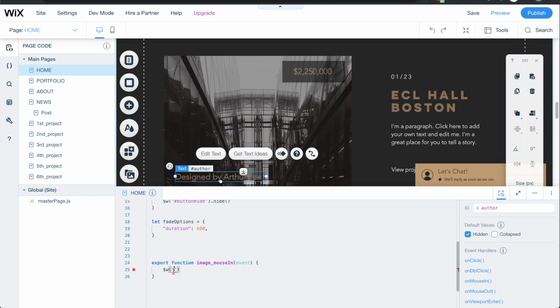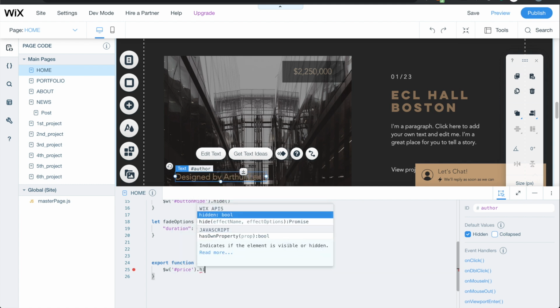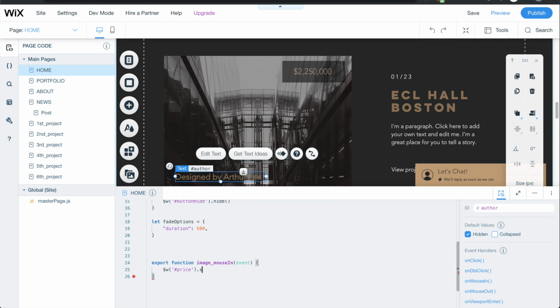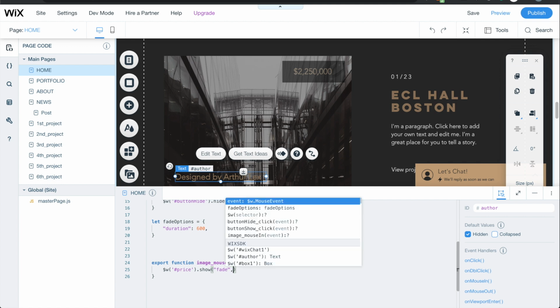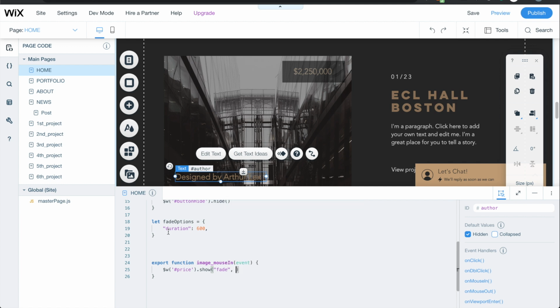So here we're going to do hashtag price. We're going to say dot, we're going to hide it. Actually, we're going to show it, my bad. We're going to show it, and then we're going to do parentheses, quotes, and now we're going to pass in the actual effect, which is going to be a fade, and then comma, we're passing in the values we set, which is called fadeOptions. Then we can do shift alt down arrow to copy this line. All we need to do is change the actual thing we're targeting, which would be the ID, which is going to be the author.